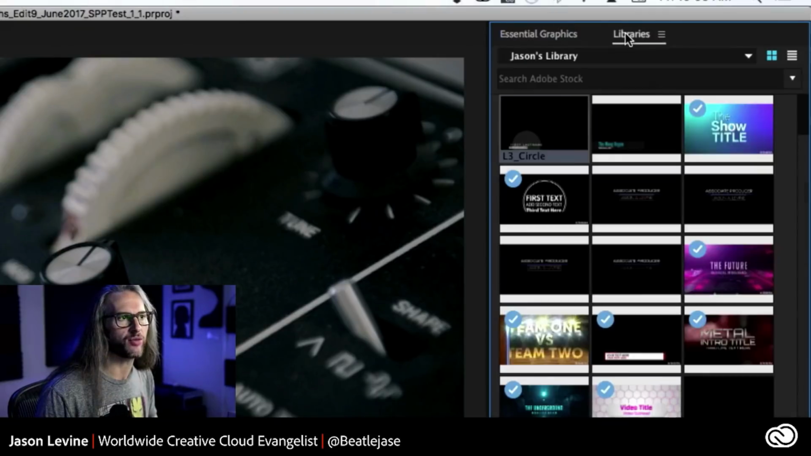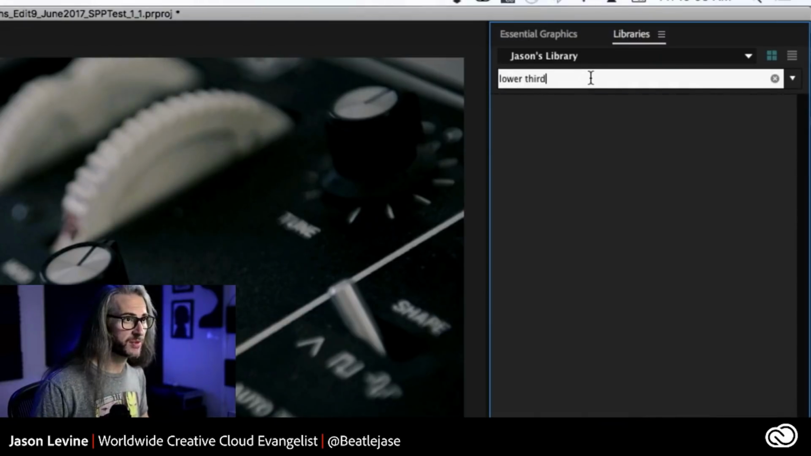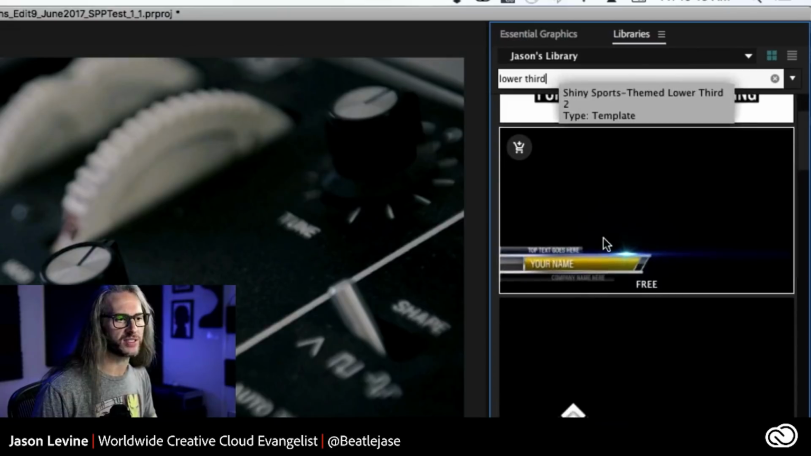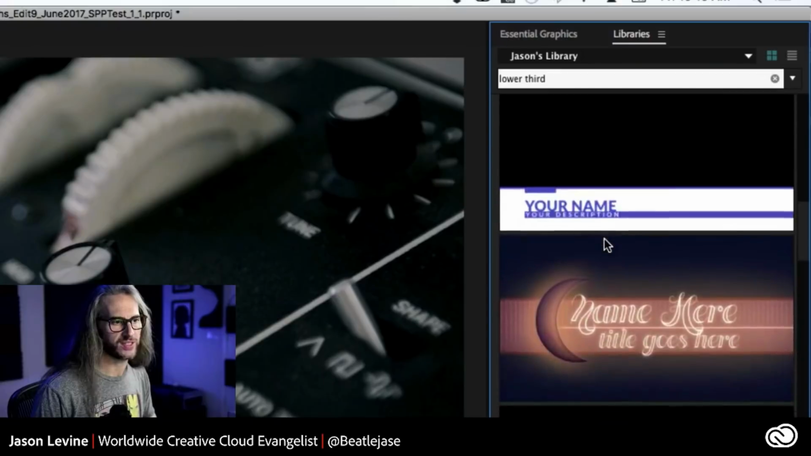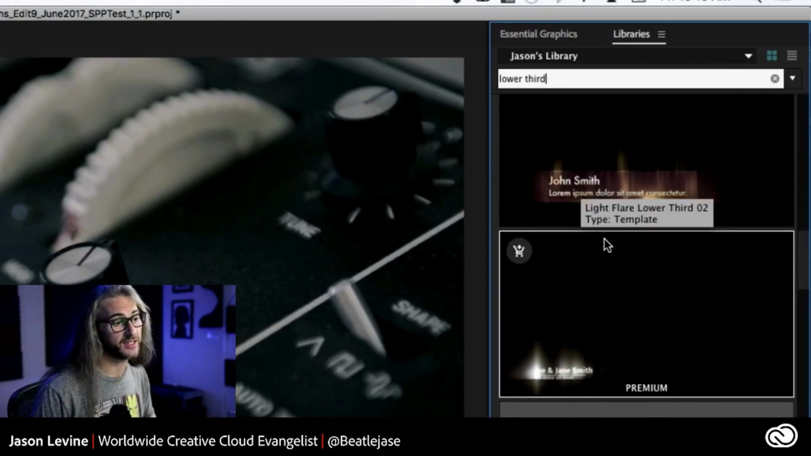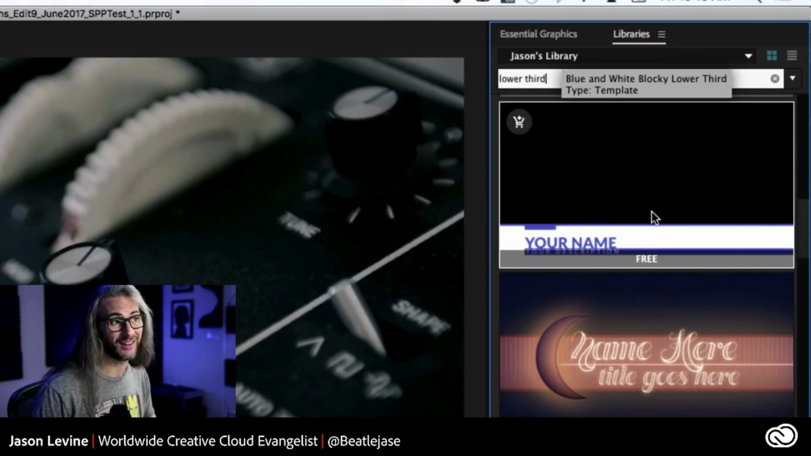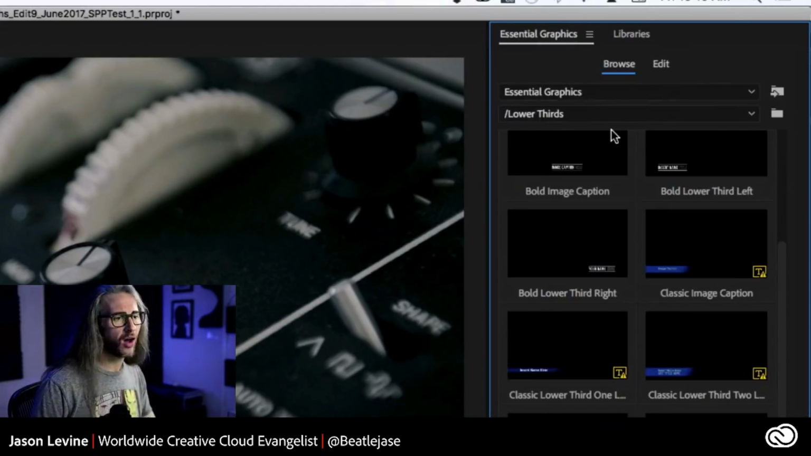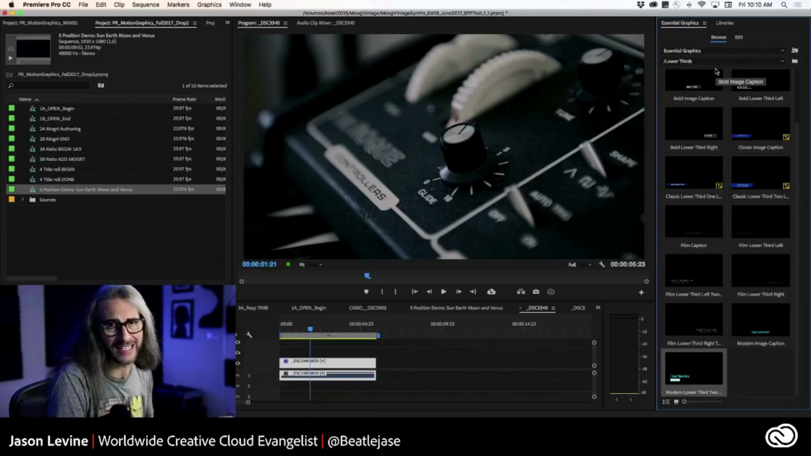Now, again, if we were to go to Libraries, we have the option to search Adobe Stock. And if we wanted to look at lower third templates, we select Templates. It's going to pull those up for us right here. And this gives you a pretty good idea of some of the various options that you have. There's some really amazing content, both premium and free. And a lot of the free stuff, in fact, I would dare to say all of it that I've pulled in, is really good, because we're curating these things. We want them to be good. We want them to be useful for you.